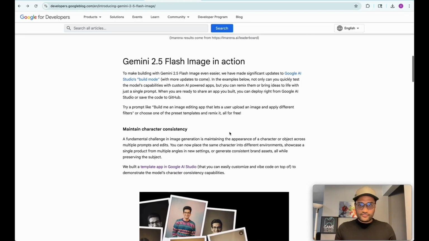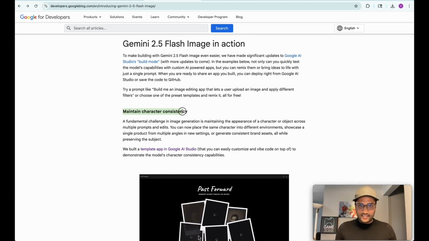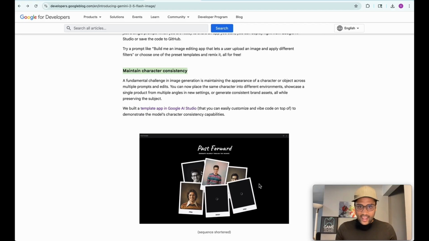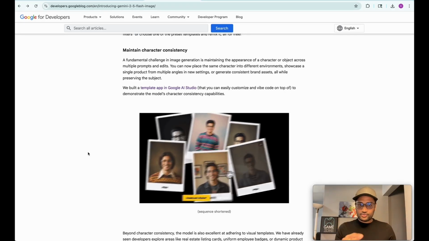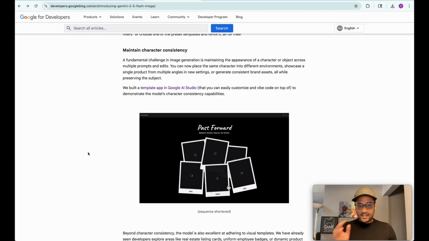Here they vibe coded a few different apps to showcase the strengths of Nano Banana. The first one is the character consistency, of course, and they designed this vibe coding app. Basically, you upload an image here and then it will use Nano Banana to recreate the images of you in different years by maintaining the character consistency. But yeah, let's try how it works.